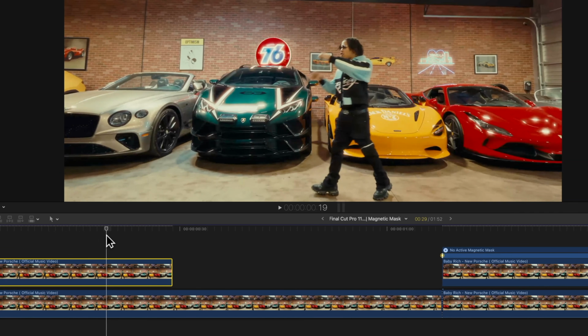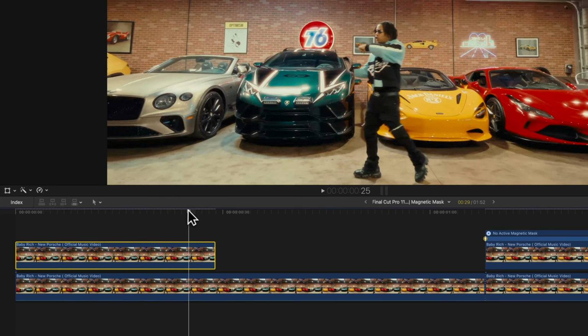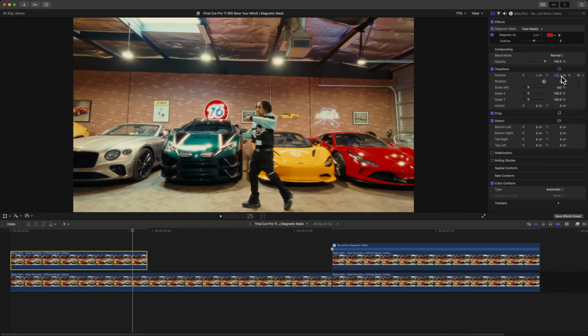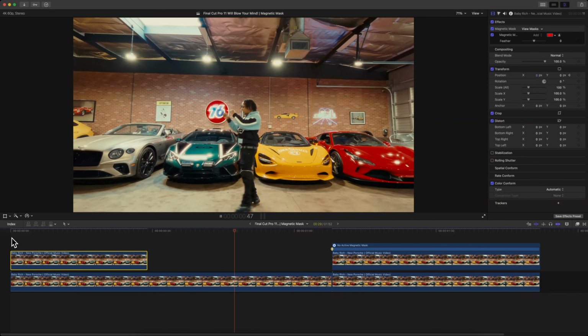I want it to play through here maybe, and then add a keyframe, and then we're going to go a couple frames in as well, and then type in 0 for Y because that's the value we changed. So now if I go back and push play, it goes up and down.